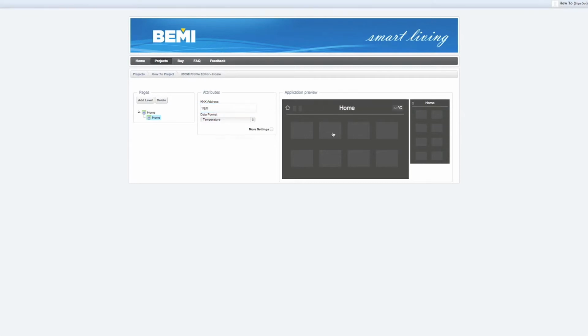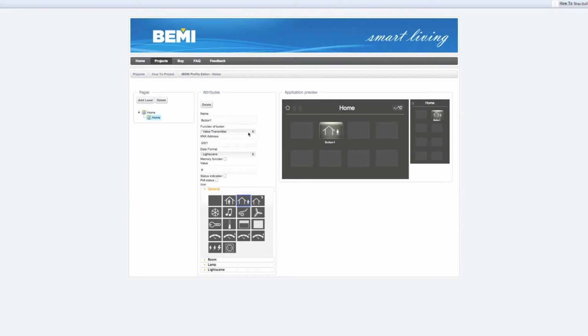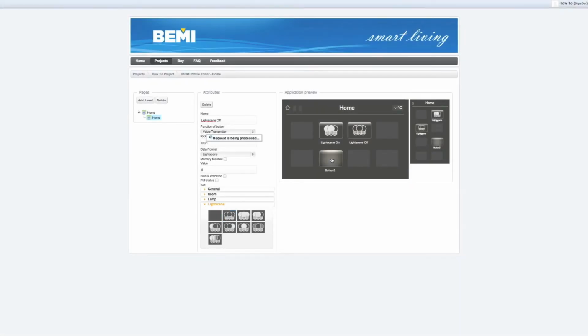Then we will add buttons. To this page we could add up to 8 buttons. First we will add 2 light scene buttons. We proceed the same way as before. Then we will add a button with switching function and another button with function dimming, and we are finished with adding buttons to this page.